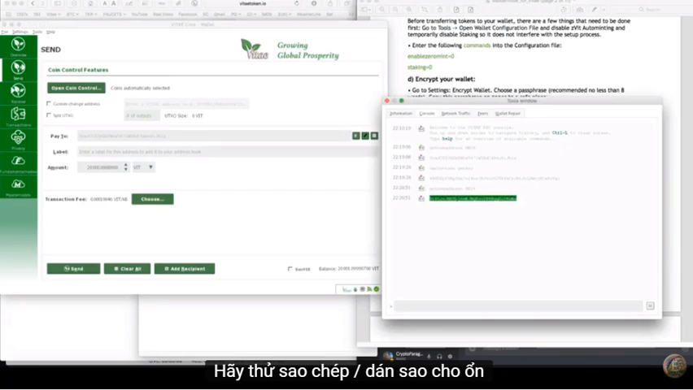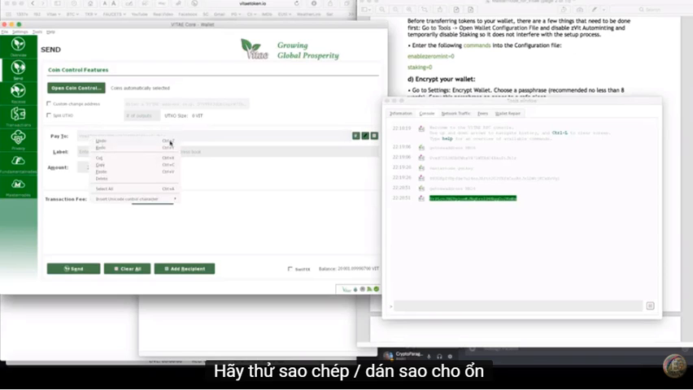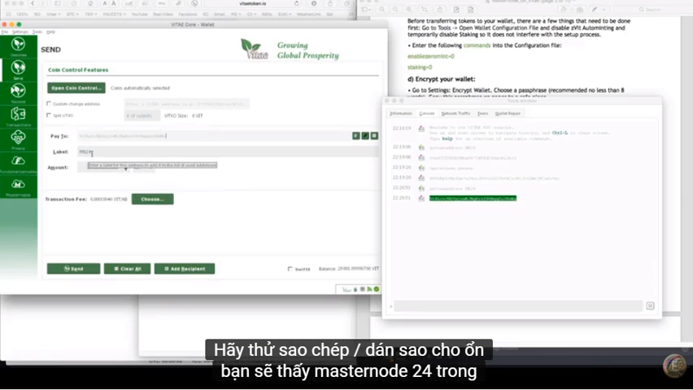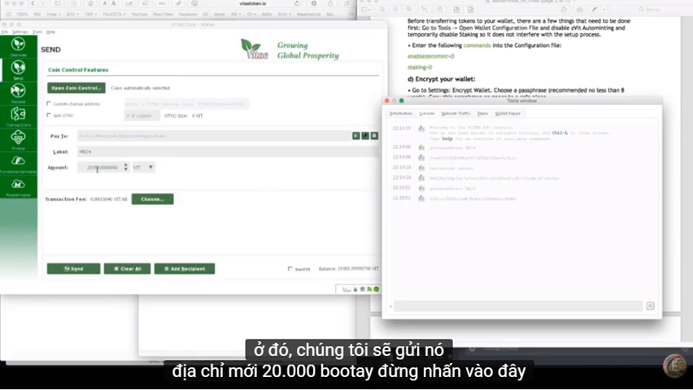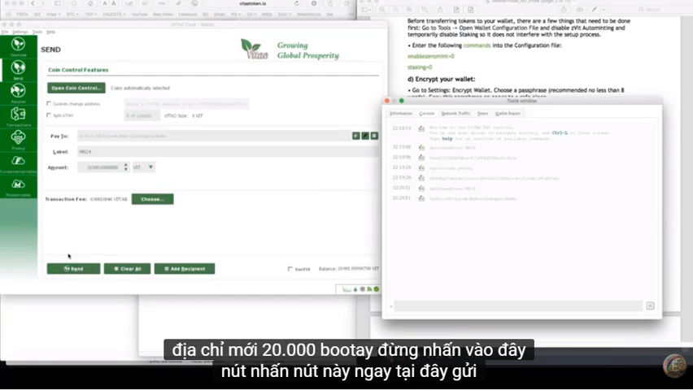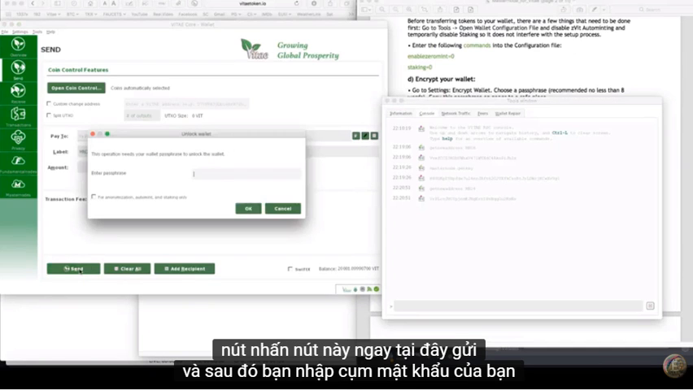Let's try that again. Copy. Paste. Okay. So you should see the Masternode 24 in there, the same number I typed right there. There it is. We're going to send that new address 20,000 Vitae. Don't hit this button. Hit this button right here, send.